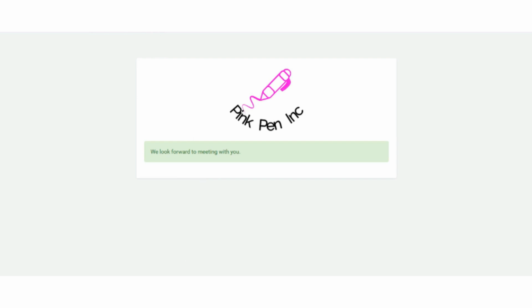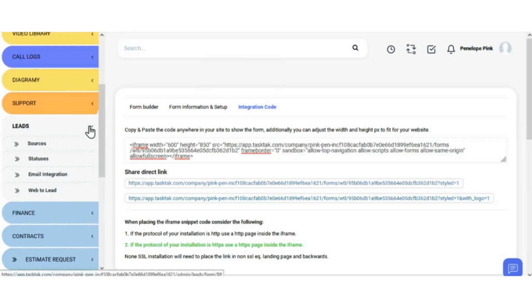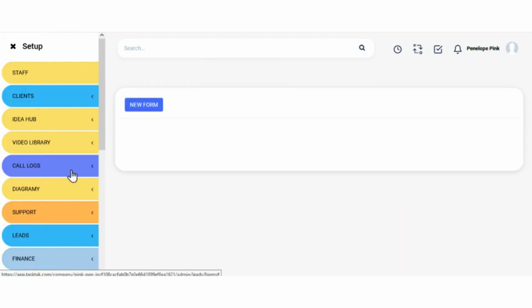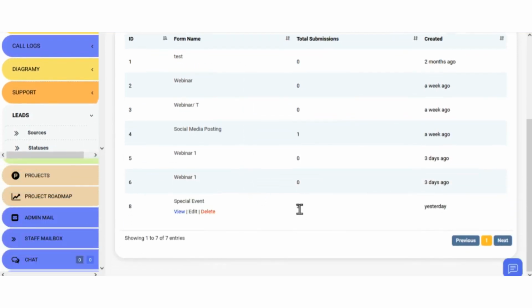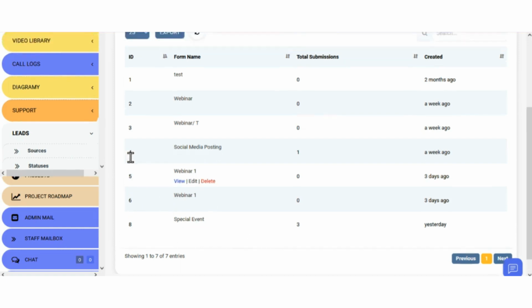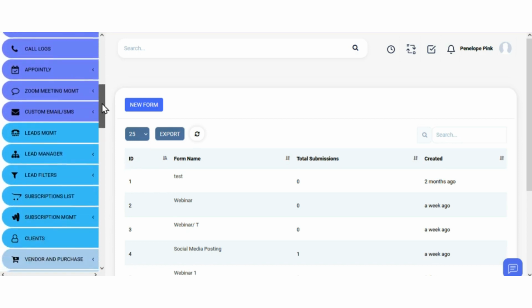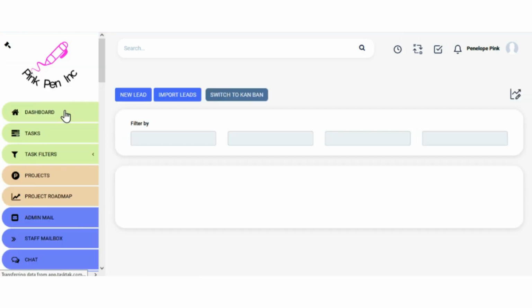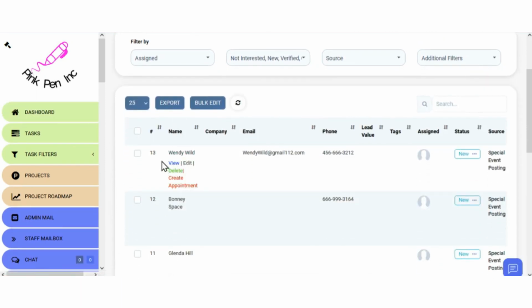We'll now go back to the Web to Lead list and see how many people have submitted their information using this form. We can now move over to the Lead Manager module to see the potential customer's information that was submitted. You can follow these steps to get your leads from different sources.